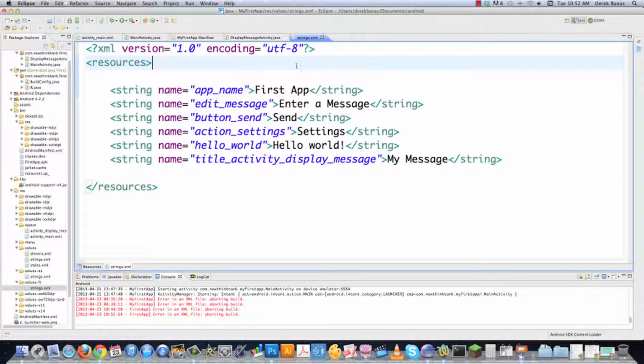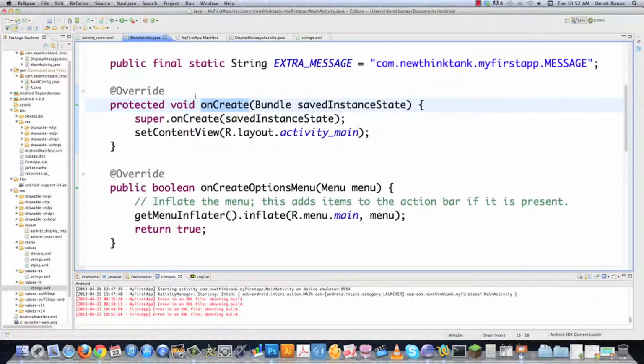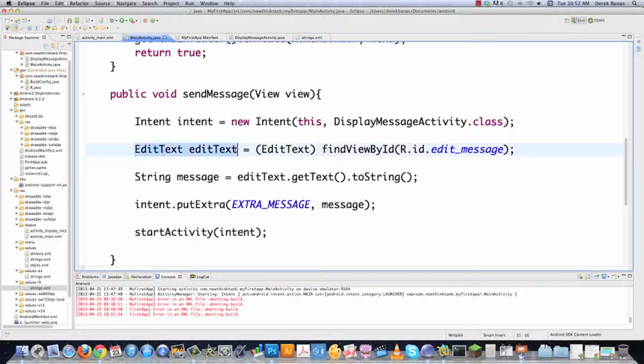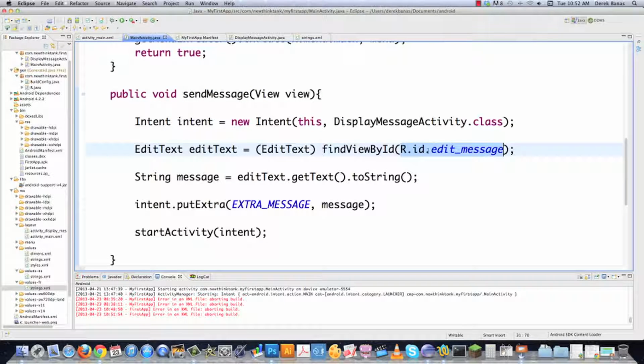Now, if you want to be able to grab these strings, of course, after you have saved them inside of the strings.xml file, what we're going to do here is go into MainActivity right here. And you can see right here where I'm actually grabbing that based off of ID. So this is grabbing the edit message string. So if we go into strings.xml, here is edit message. And over here, I am grabbing it using its ID.